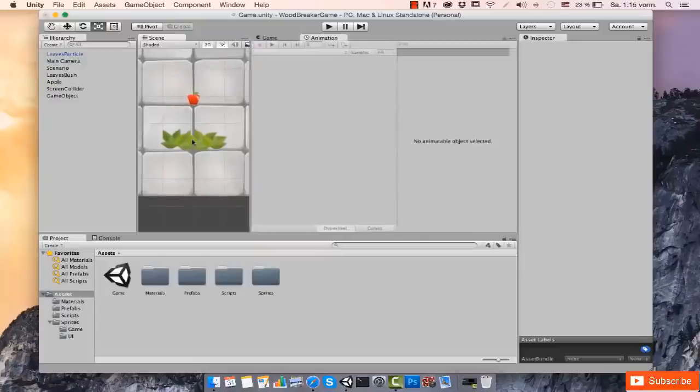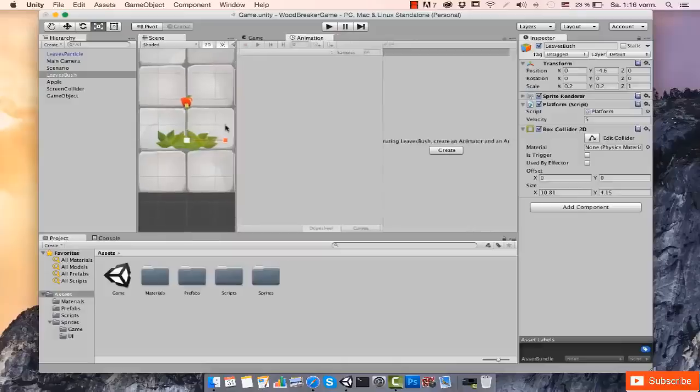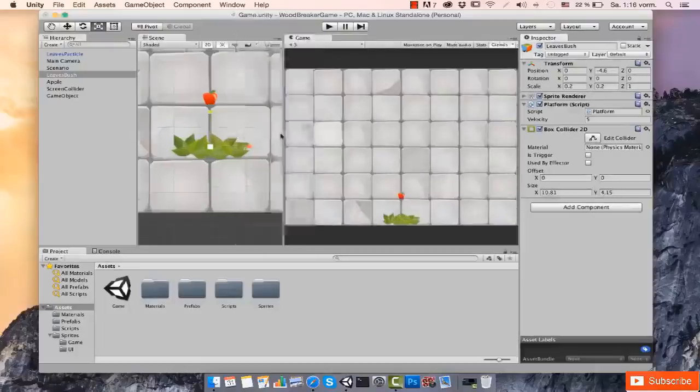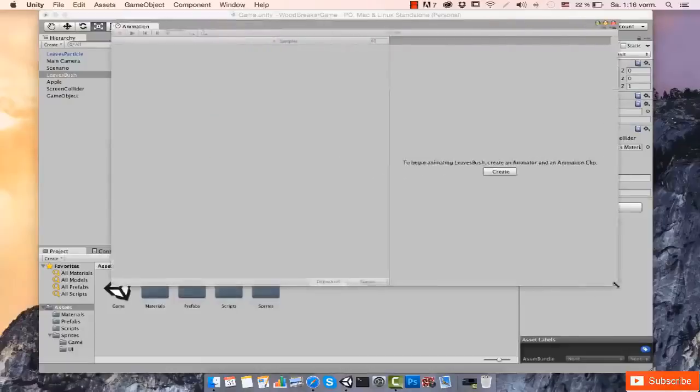Alright. So I'm going to select the item that I want to animate. And it says here, it's kind of hard to read. Let's see if I can see it better. I'm gonna hit Shift Space to maximize this view. And it doesn't work with the animation view, it seems. Oh god. I'm gonna expand this just so we can read what's actually written here. Okay, so it says, to begin animating LivesBush, which is our object, create an animator and an animation clip.